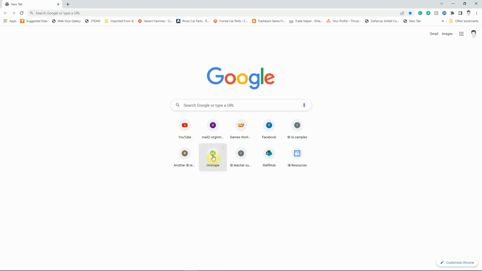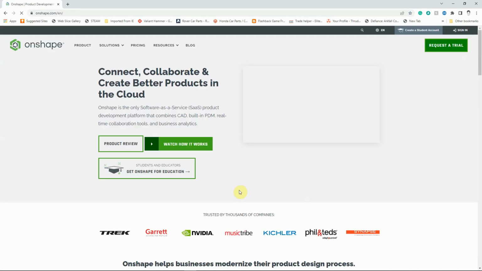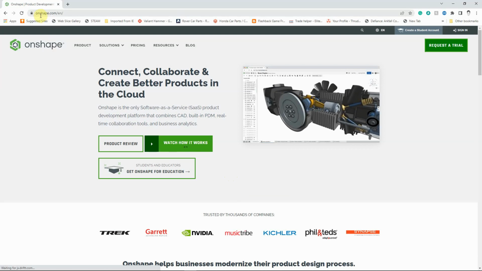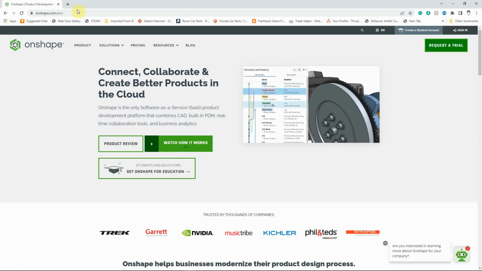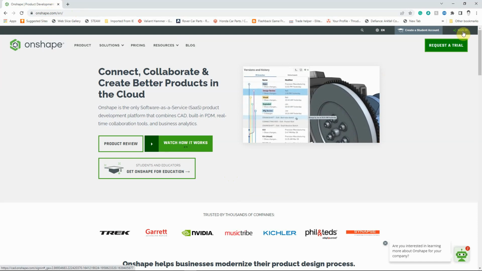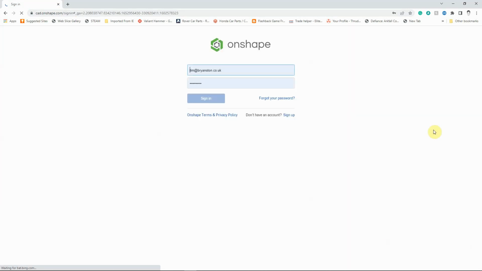So I'm going to click on the Onshape icon because it's one of my shortcuts. Otherwise, you just need to make sure that you go to onshape.com, as you can see up in the top left of the screen in your browser, and I'm going to click on sign in. So it's come up with my username. It's remembered my password because I've asked it to. This is where you type in your password.